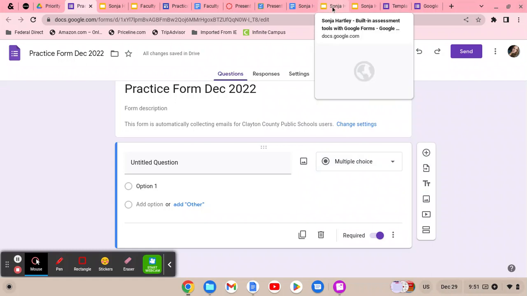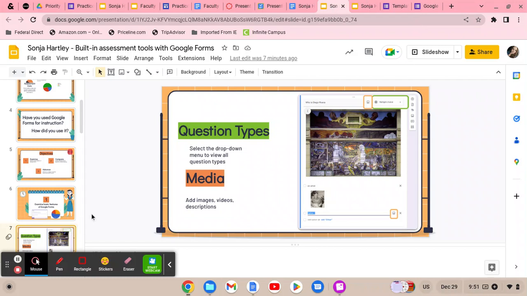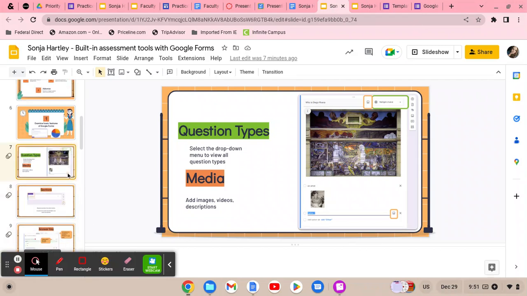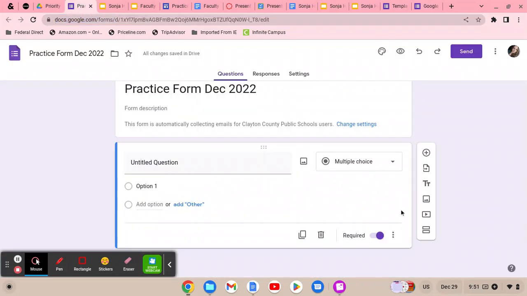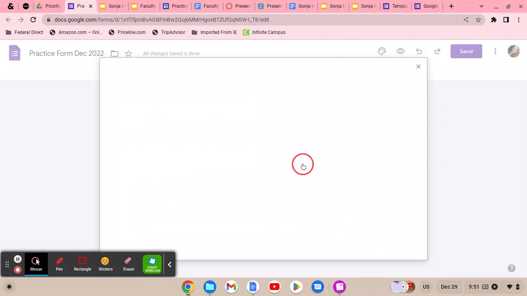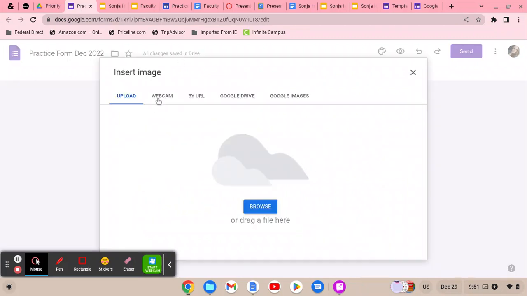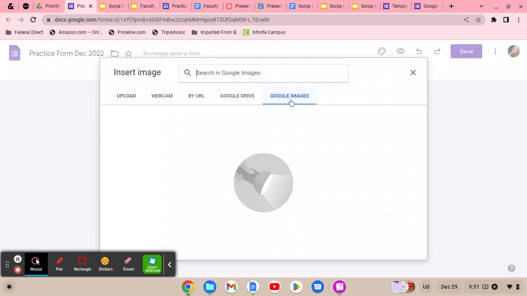Okay, let's go back to the slide deck to see exactly what it's asking me to show you. Okay, adding images and videos. Let's go back to my practice form. There we go. So if you want to embed anything beyond a typed question, here's an option for you to embed either something from your webcam, which if you choose to do that, you are actually creating a video right then and there. You can put something from your Google Drive or even an image that's available on Google.